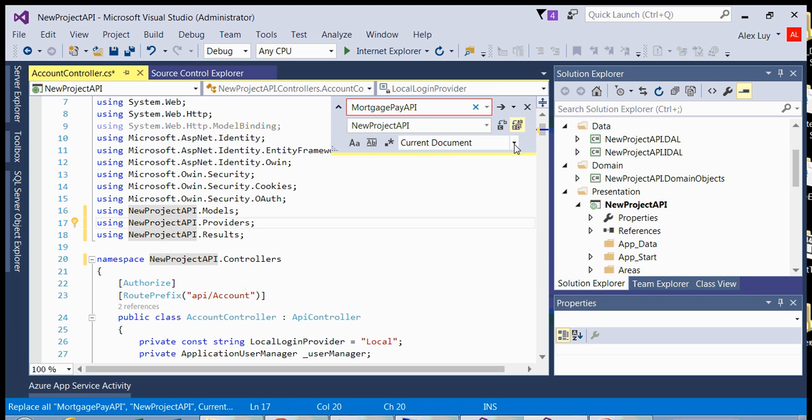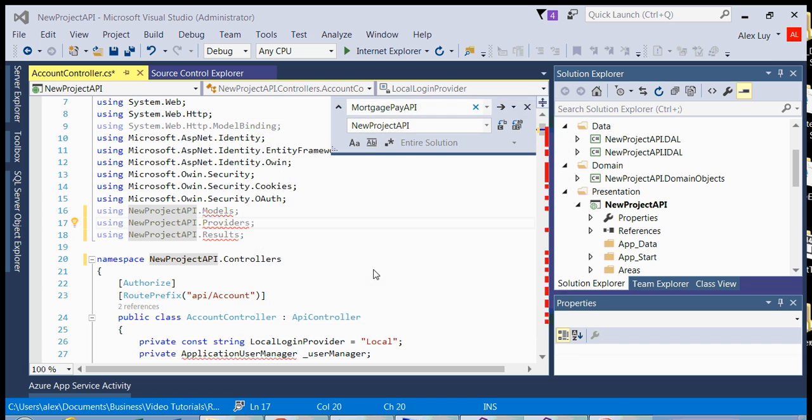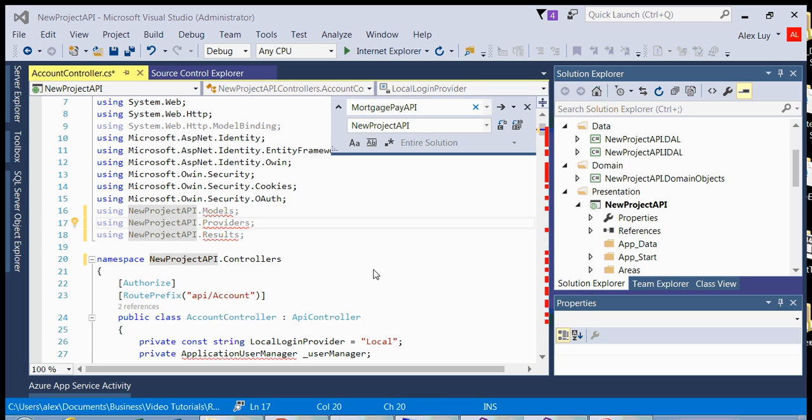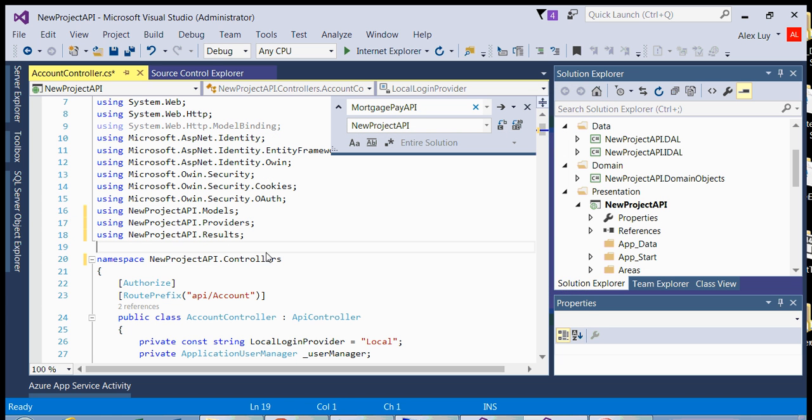But that only does it for the current document. So what you want to do is you want to say entire solution and do replace all. It's going to ask you this. I usually just say yes, and it'll do all of them. You just have to wait. Okay, as you see, it's 106 occurrences replaced. So we click OK.